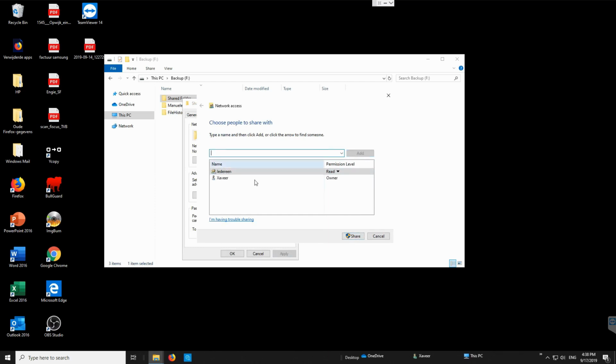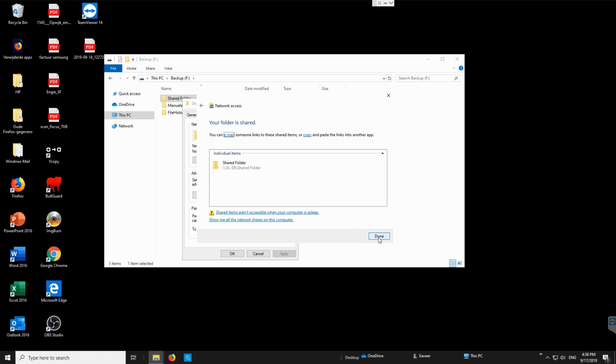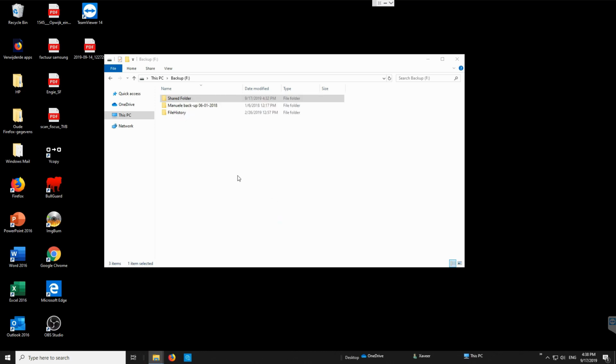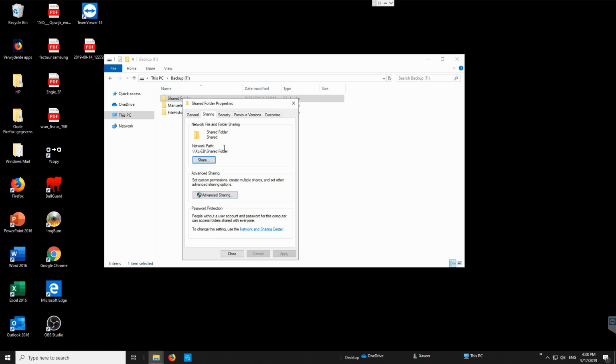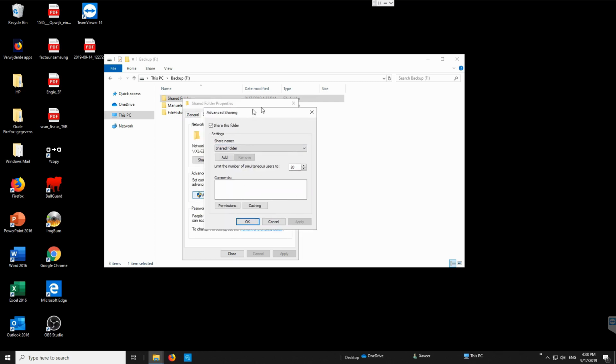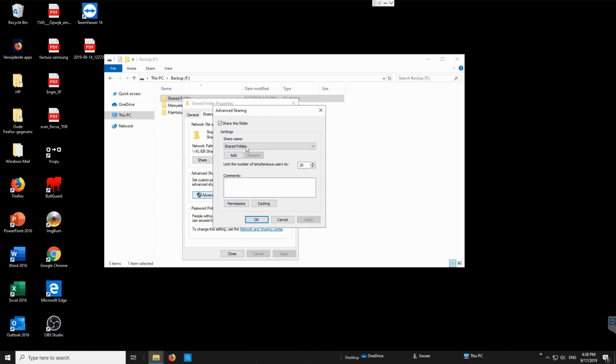So you want to be adding this one over here, and you want to change the permission level to read and write, and then you're going to click share. So hit done over here, and now let's go back to properties. So the network path over here is xl-eb/folder, but if you go over to advanced sharing, it's very easy to change the share name to something else.